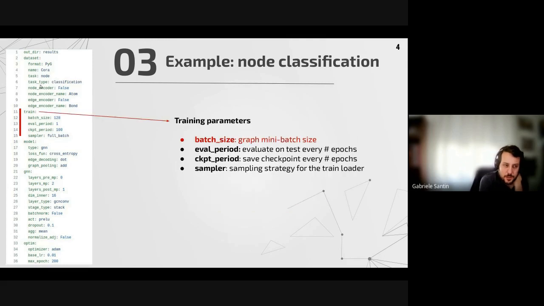Then the training options. These are about, as you can imagine, the training of the method. You can specify a batch size, and then evaluation period, which is the number of epochs. So if this is 1, it means that at the end of every epoch, you evaluate the model on the test set and save the result. The same thing is the checkpoint period. So every 100 epochs, a checkpoint of the model is saved.